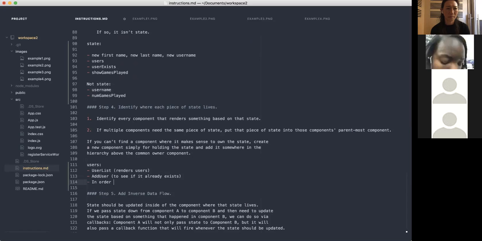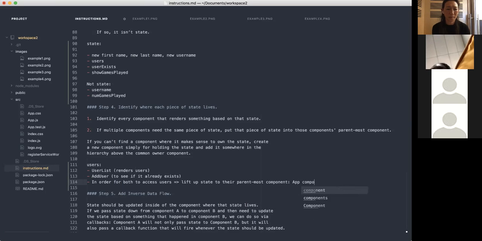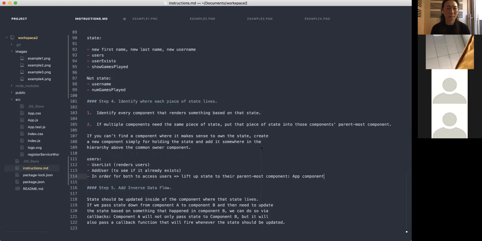In order for both to access users, we're going to lift up state to their, let's probably just call it parentmost component. And again, like I mentioned, that parent component is going to be the app component. Okay, so that's the entire point. That's the main thing that I see a lot of students get tripped up about, is where should state live, especially if that state is going to be shared, if that state is going to be required from different components. Just throw it all the way to the top, to their most recent ancestor, the most recent parent. In that case, again, it's going to be app. Okay.